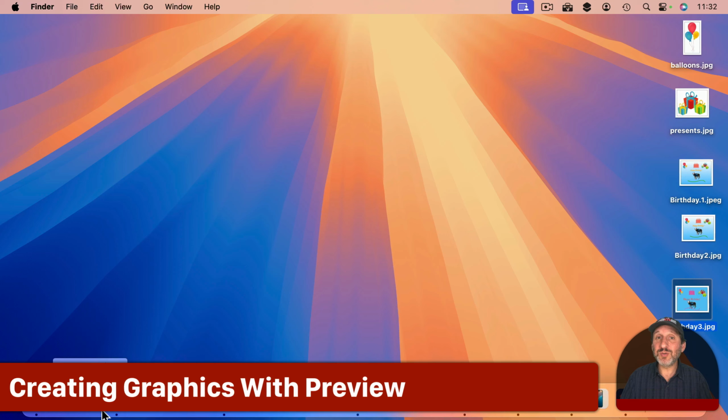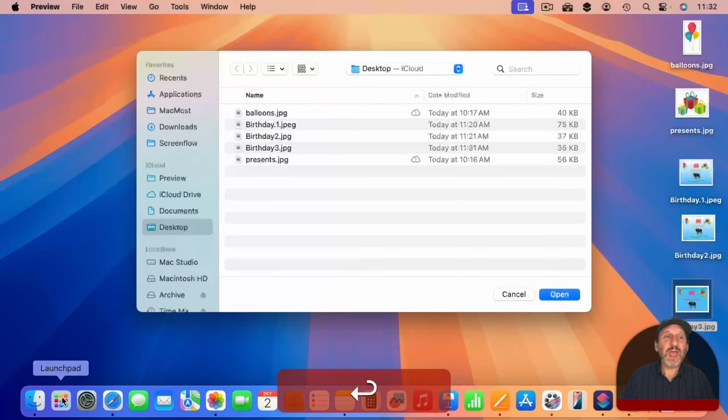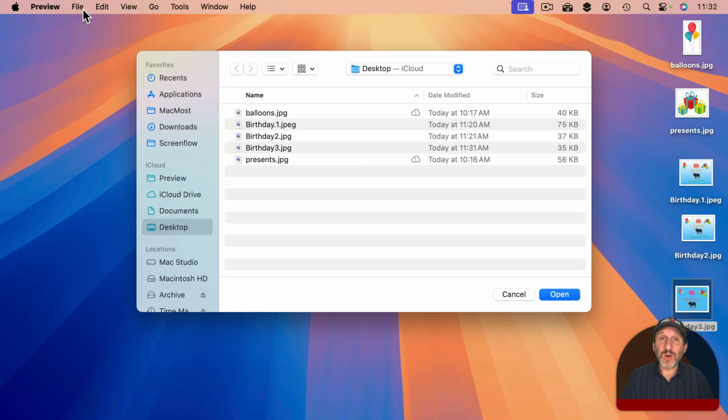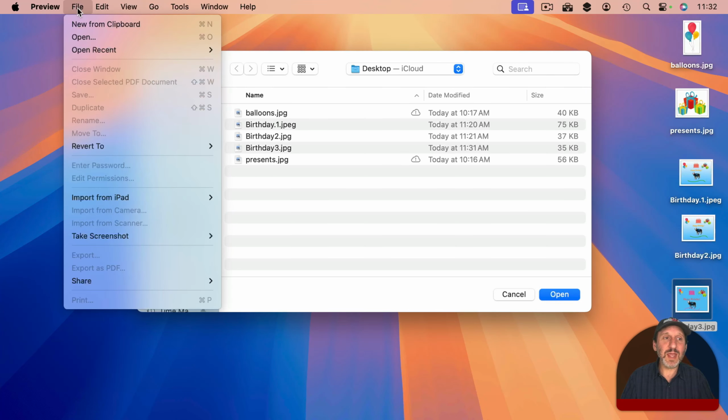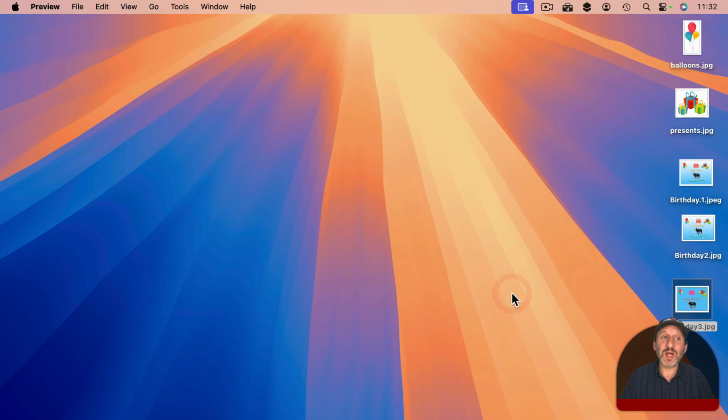So Preview is a tool that can work with images. Let's launch it by itself and let's create a new one. Well, that's the first problem. You can't. You can create new from clipboard, but you can't just create a new blank preview document.